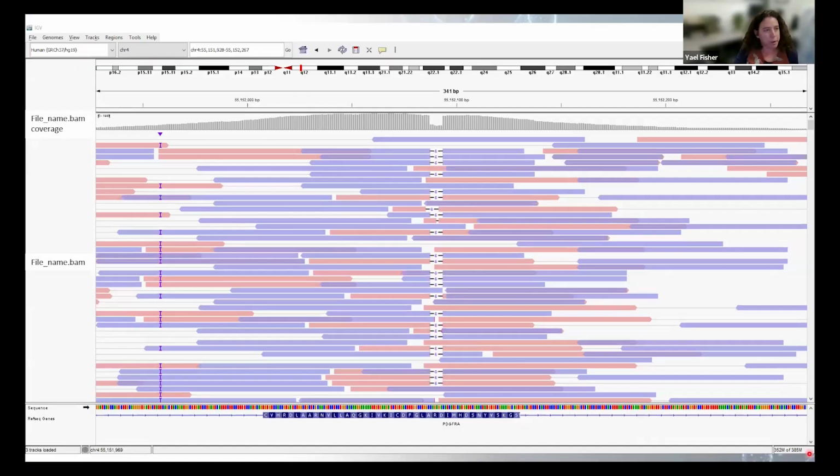So let's talk a little bit about how IGV is built. This is the general window. It has many different parts that I will try to specify each one of them.